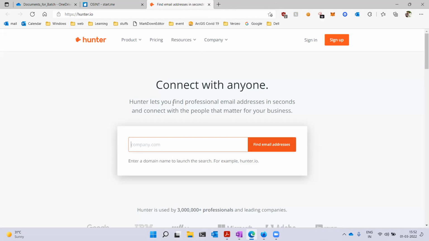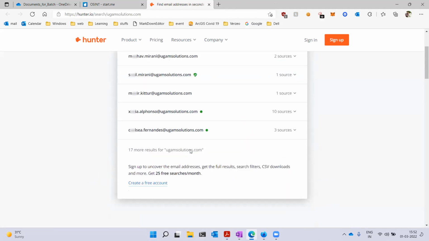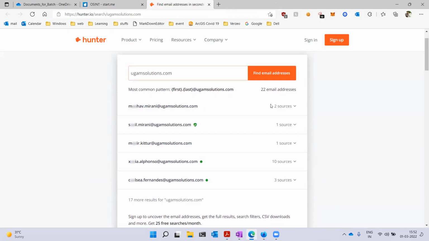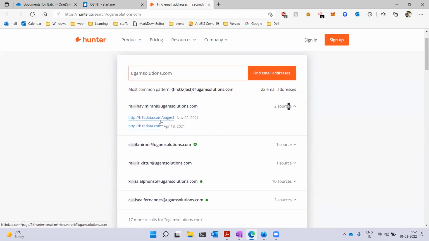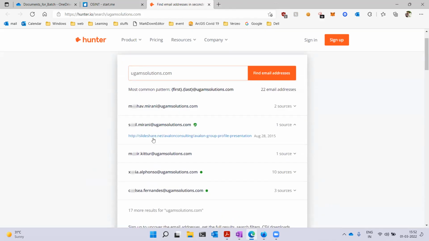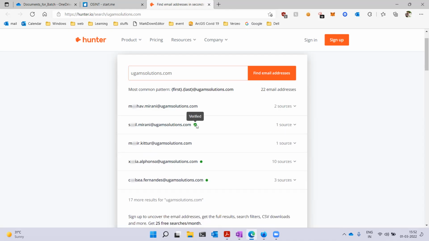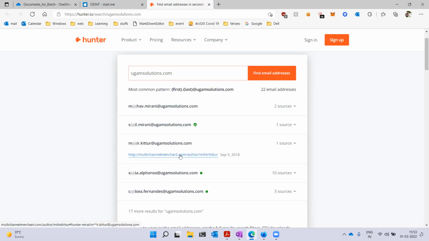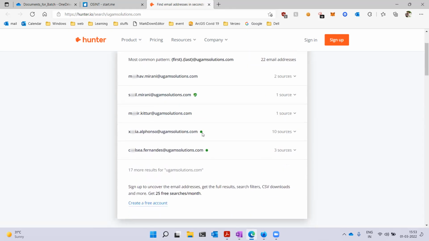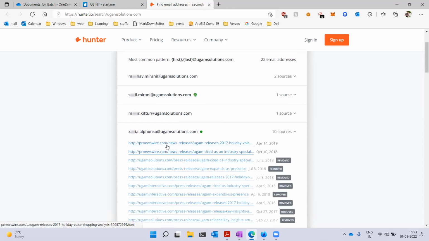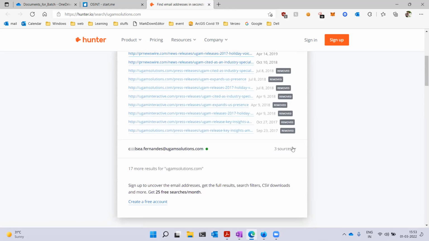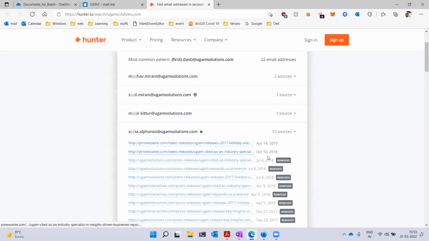Then again, we can look for companies' email addresses. So for example, I'm going to search for ugumsolutions.com, and we see 22 results right here. So there is one email address, and we can see the source from where it's getting its results. This one is coming from which page, right? And this one says it's a verified source. And this one we also have. This one has a confidence score of 94%, but not sure. But we can see all the URLs from where it is fetching that email address and when it was fetched last time.